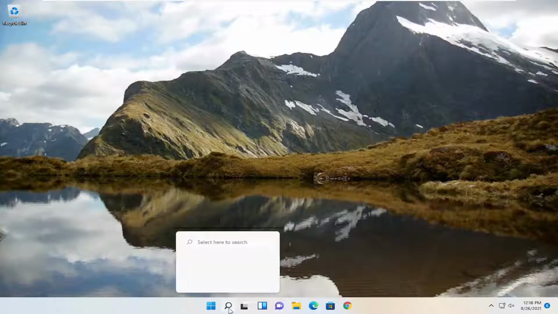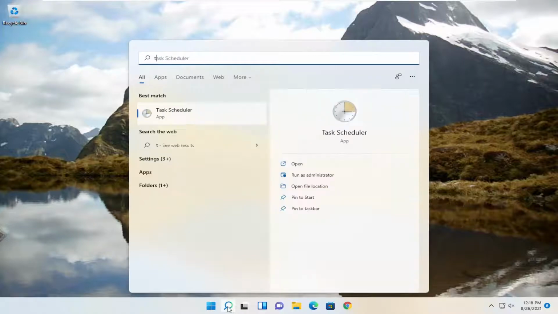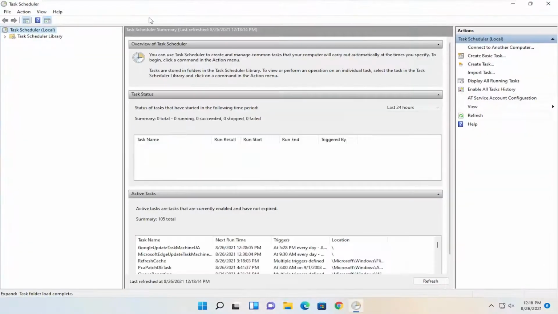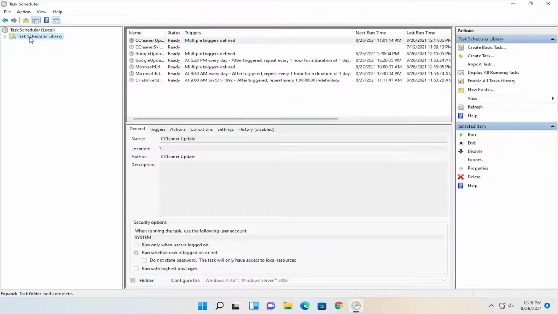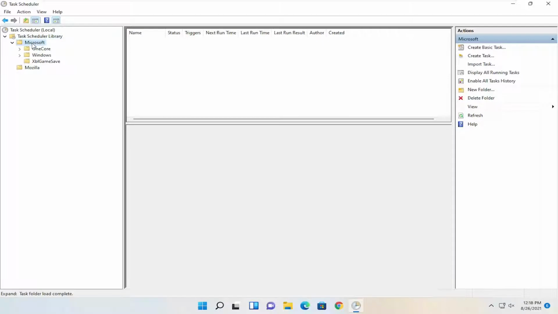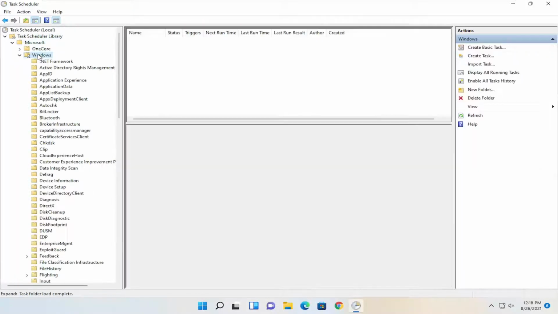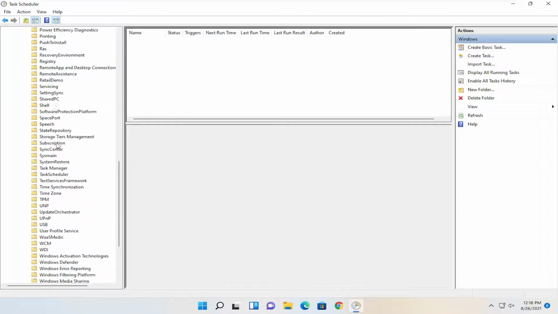So we're going to start off by opening up the search icon and typing in Task Scheduler. Go ahead and open that up. Should be the best match. Double click on the Task Scheduler Library folder, and then do the same thing for the Microsoft folder. Same thing for Windows. And now you want to go down to Windows Defender.